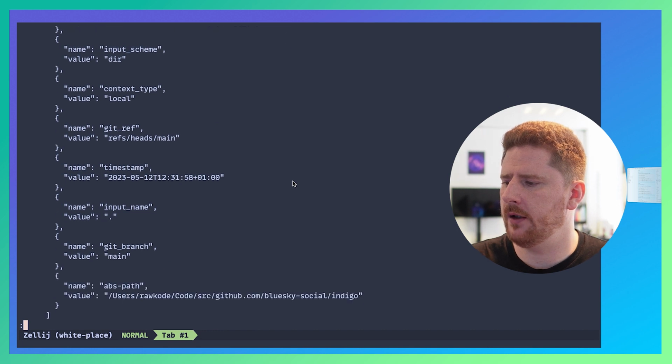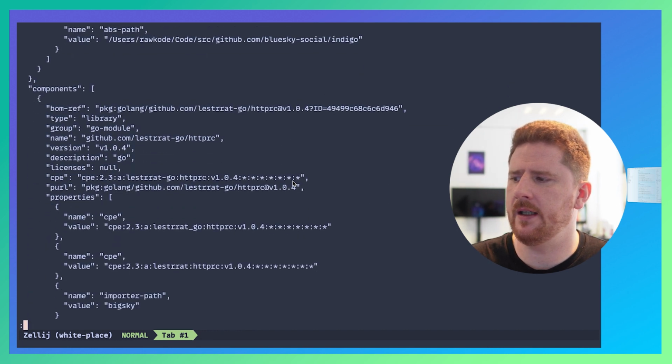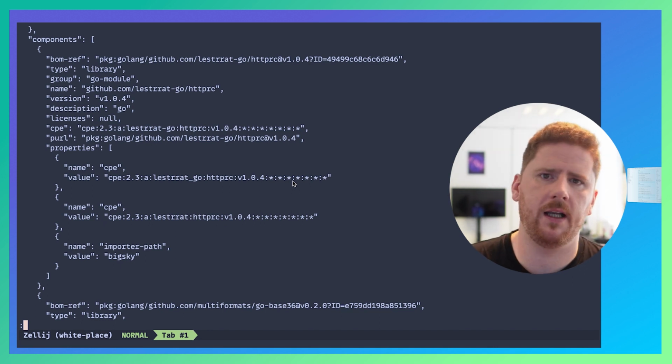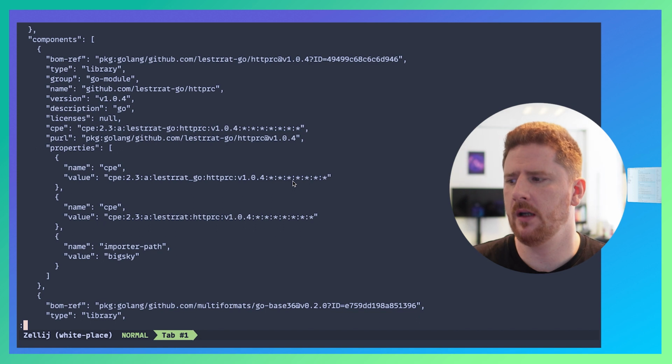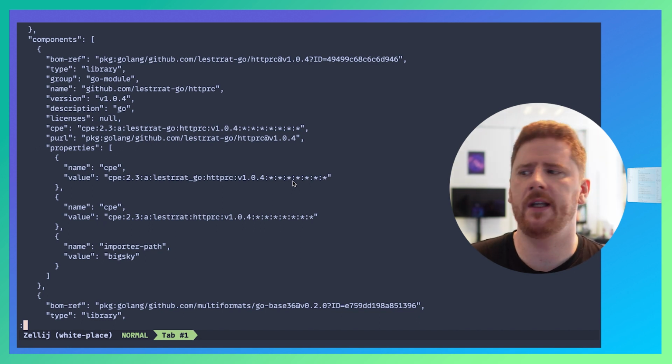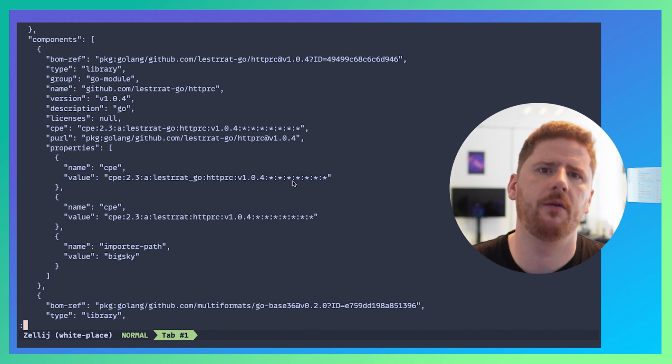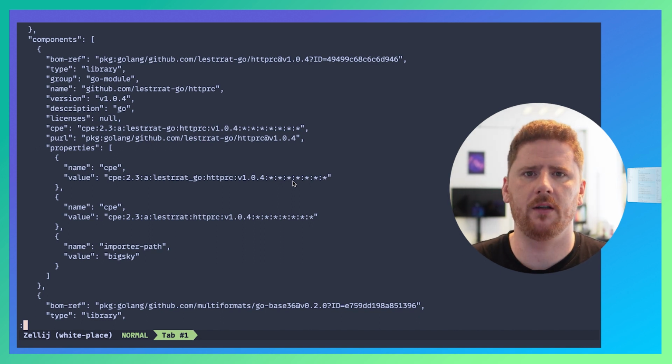However, what's really cool is when we scroll down, we get into all the dependencies. Because valint understands Go, it understands Python, it understands Node and NPM. We get a complete bill of materials, including all of their dependencies, the versions, and where they came from as part of our bill of materials.